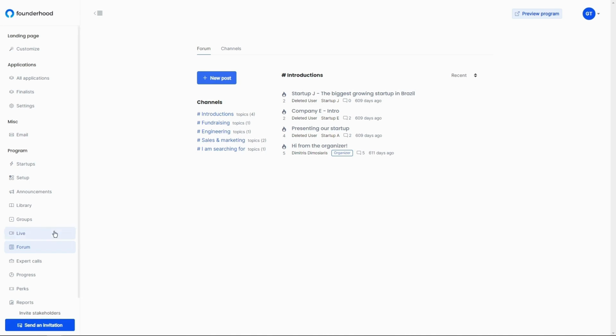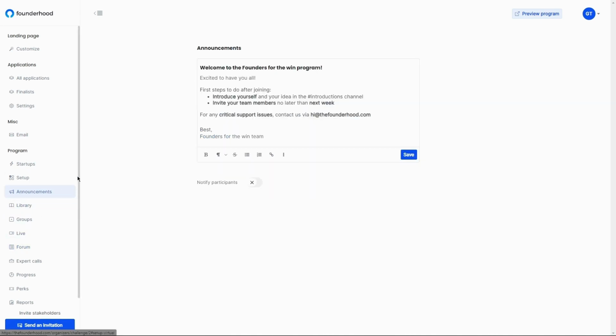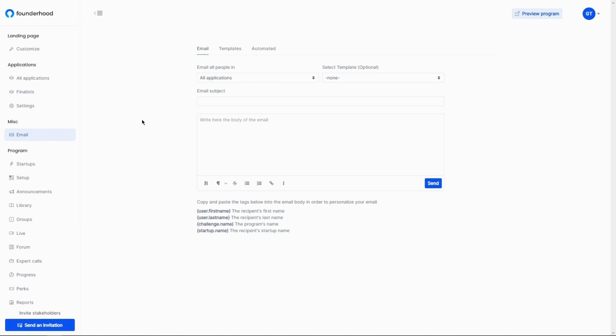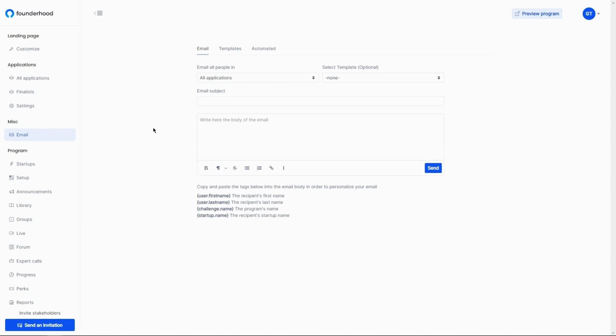In a very similar way, you can create announcements directly from Founderhood that will be sent to your founders. All you have to do is write the announcement in this text input and choose if you want to notify your participants or not. You click Save and your announcement is sent. By clicking on the Email button in your navigation bar, you can directly send emails to your founders from the Founderhood platform.